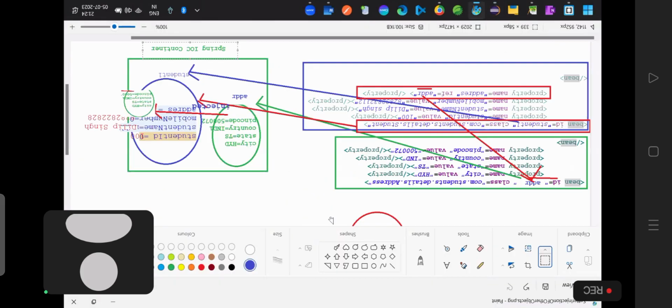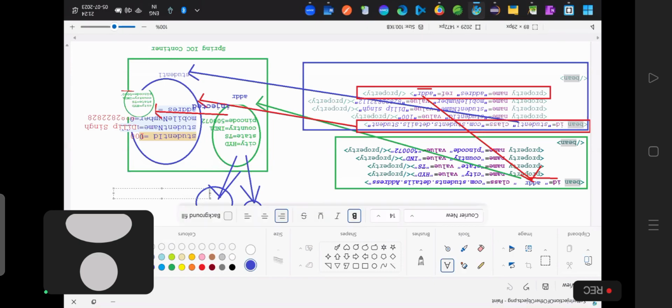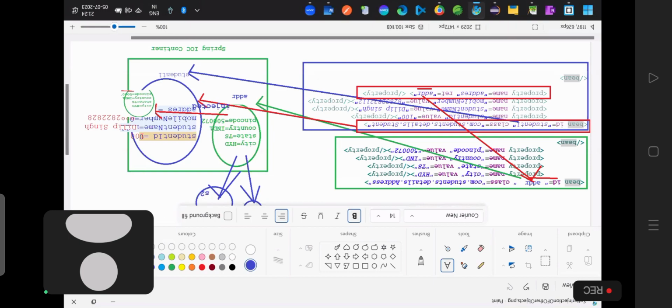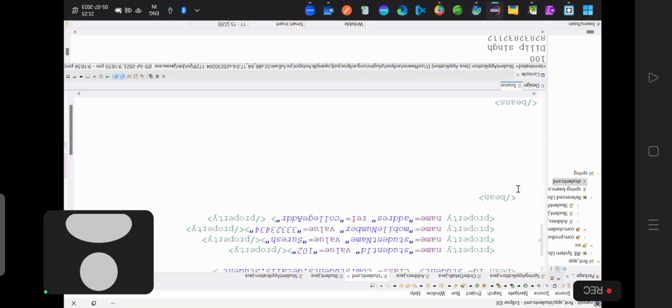So with respect to our image, what will happen? Assume student 2, student 3, all these objects are created, but everything is injected with the same address object. Because you have only one bean configuration for the college address, and that is what is representing all student objects, S1, S2, whatever it is. So the same address object is representing. Is it clear until this part?